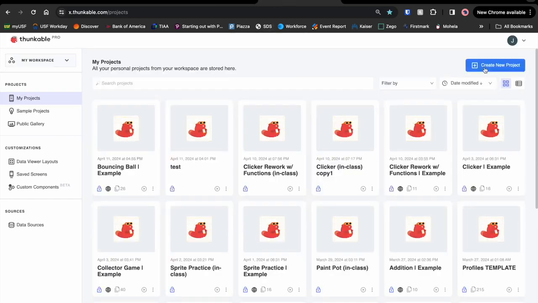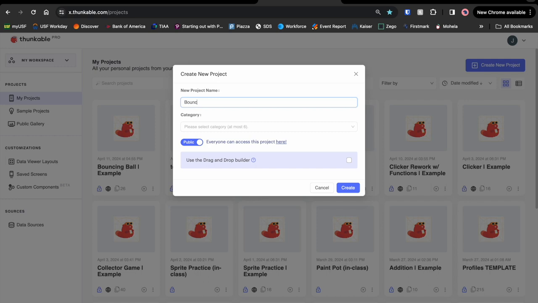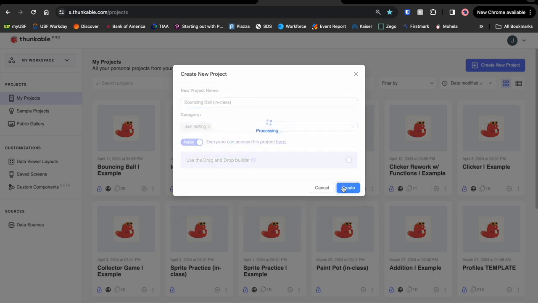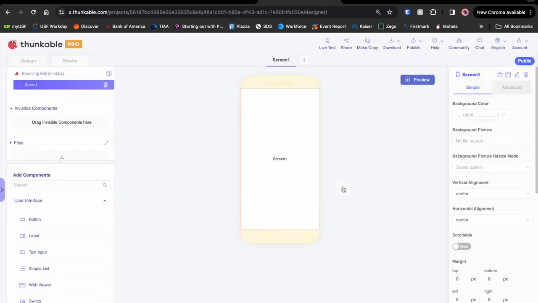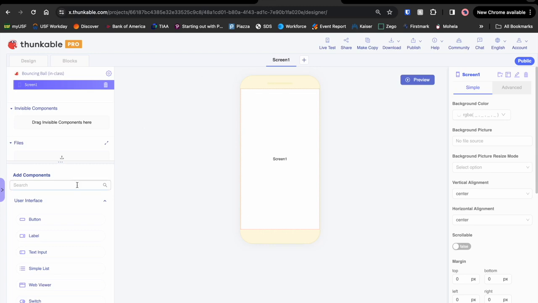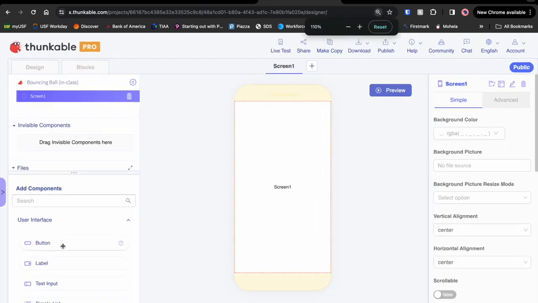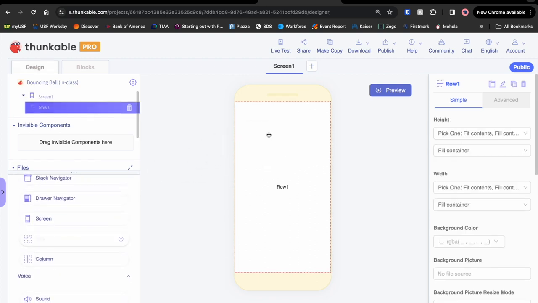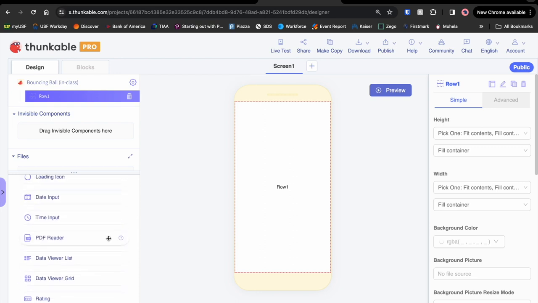I'm going to hop over to Thunkable and create a new project, and I'm going to call it the Bouncing Ball app. I'm going to select the category and click Create. So in this app, I have a couple different visible components. The first are here at the top, which are these two labels for the timer and for the score, and they're situated next to each other, which means they must be inside of a row. So let's go ahead, I'm going to zoom in a little bit here. Let's grab a row component, and then inside of that row I'm going to put two labels.